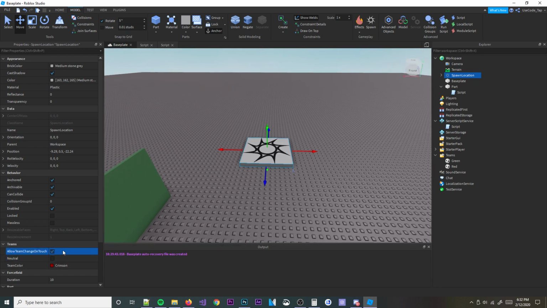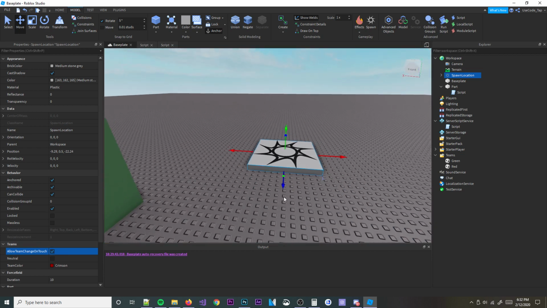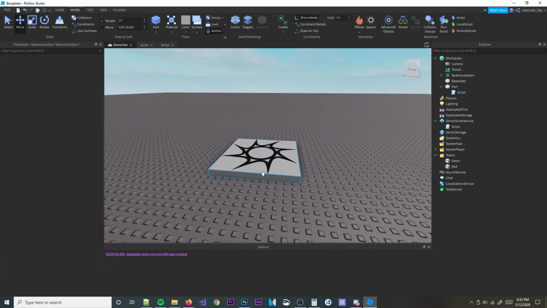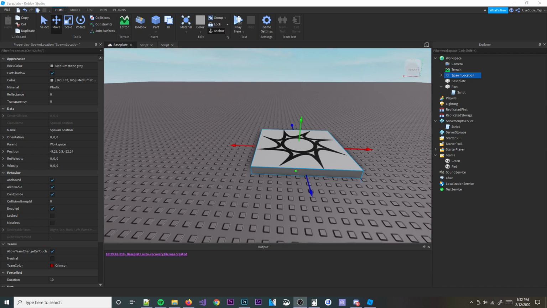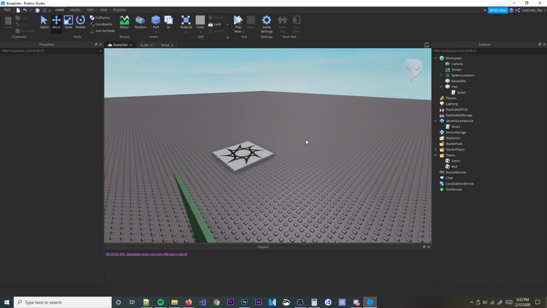And then also you can allow team change on touch. So if you touch it, that means you're on that team now, which is pretty cool. For an obby, you could do that. Anyways, that's pretty much how that works, and that's teams for you.